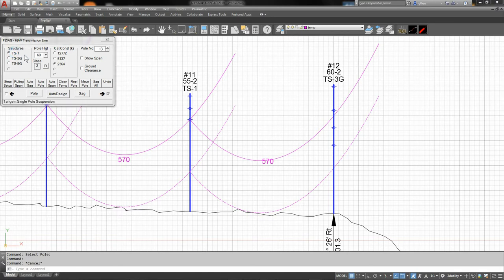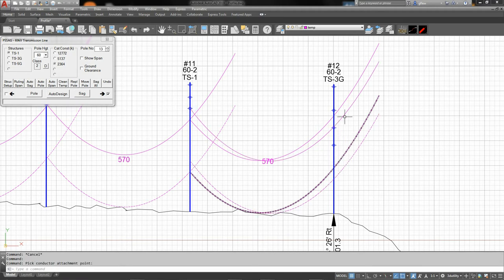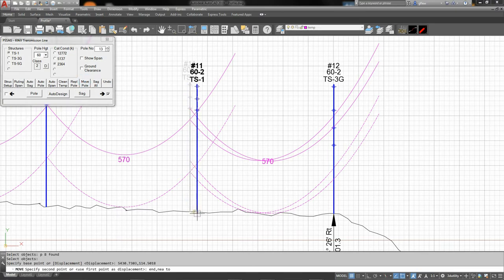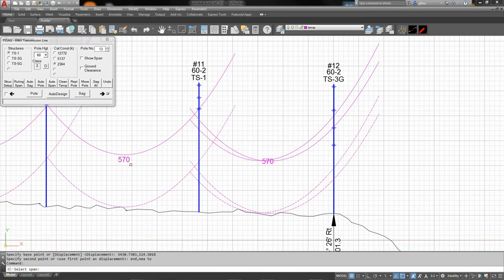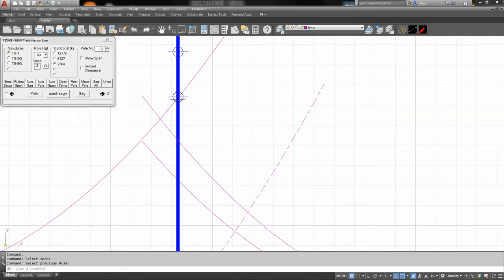Let's go ahead and replace that with a 60-foot TS1. So we'll replace that, do a new auto sag. And we're still short on this one. Now, one thing we can do, and this, again, is an illustration of using your engineering judgment, is that now that we've made that pole taller, we can actually move that pole slightly until we update our span. And looks like I've hit that pretty close.